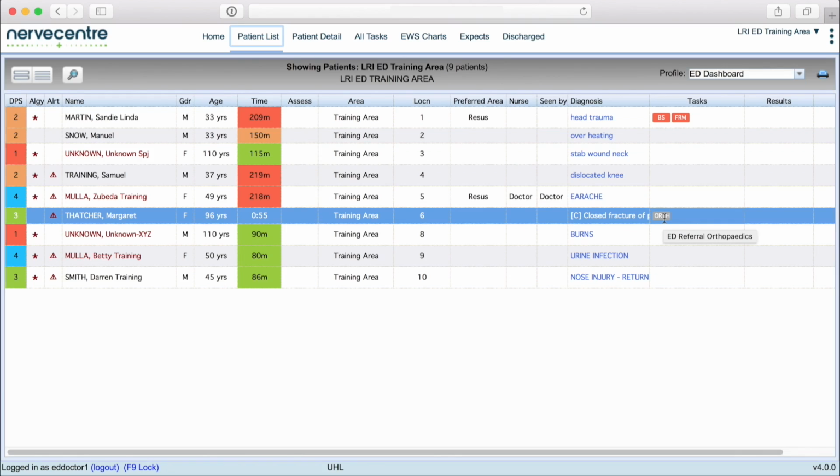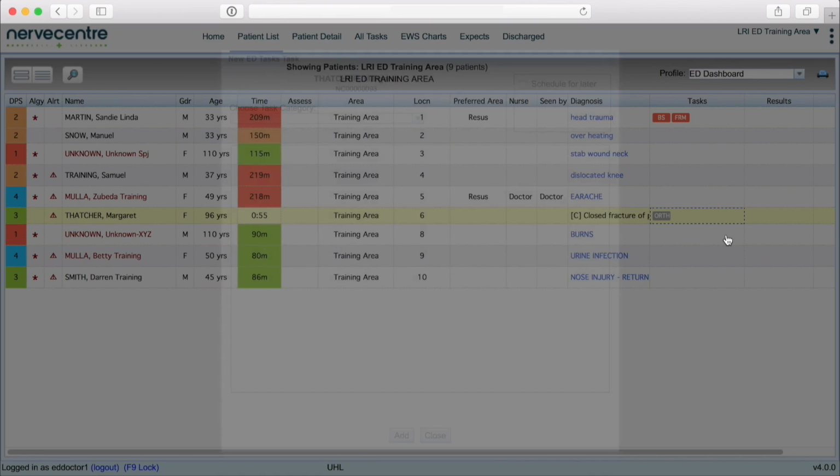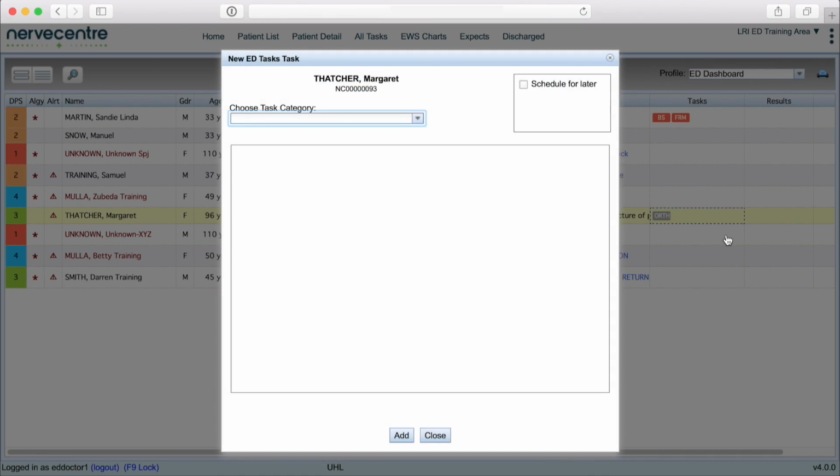There are some other tasks that can be performed. Again, if we left click and then go to ED tasks, we get the same either drop down or data field. So this time let's look for something via typing it in. Let's just say that we want to put a plaster of Paris on a particular injury. And you can see that that comes up as an option, which we can then click on and then add to the task column.